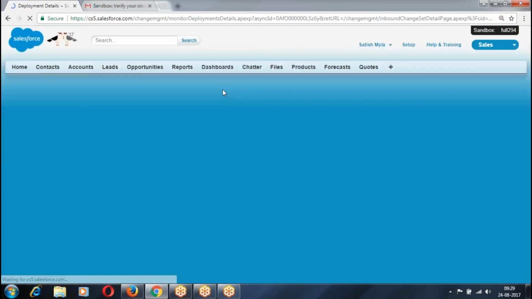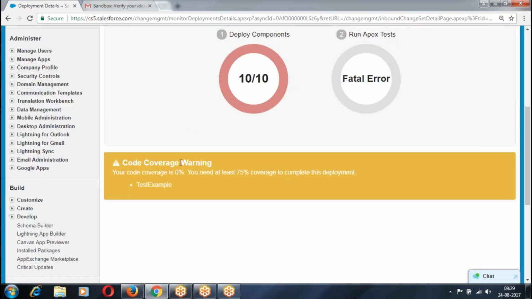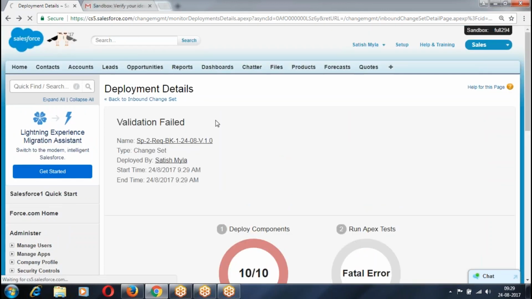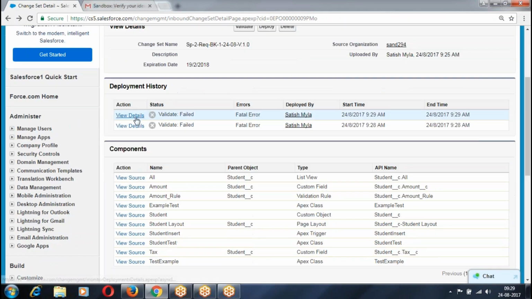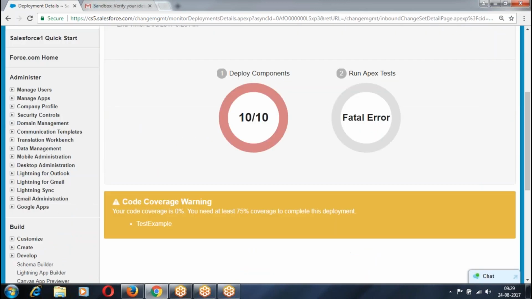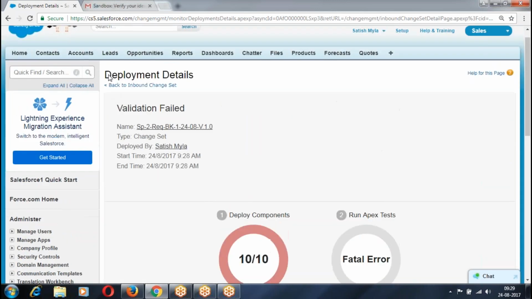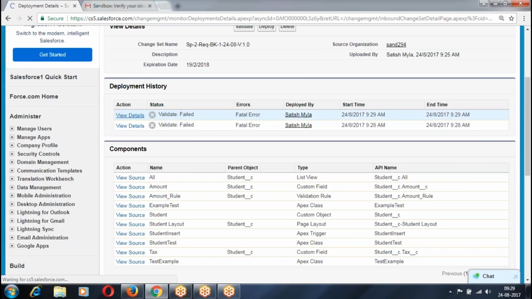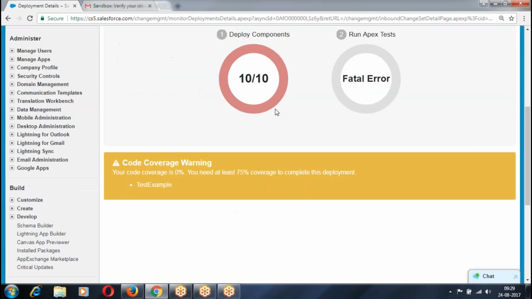Failed. What is the failure here? Code coverage warning. But as per our classes, everything is perfect, right? As per the classes we considered, everything is perfect. But here it is throwing an error, because it is running along with the rest of the code. What was this? Test code coverage is 0% for test example.